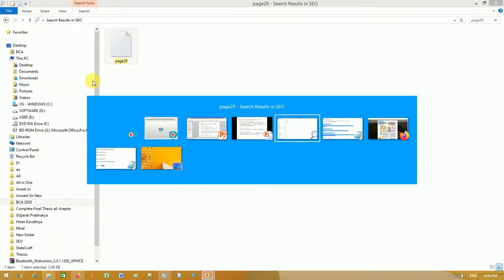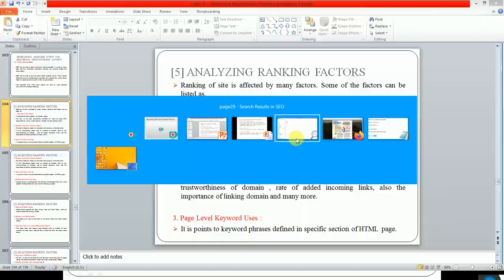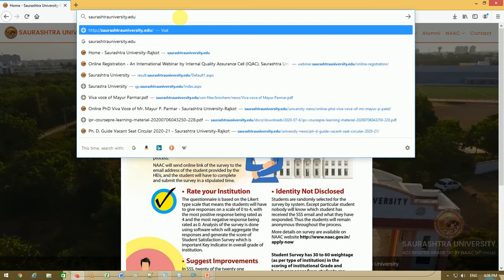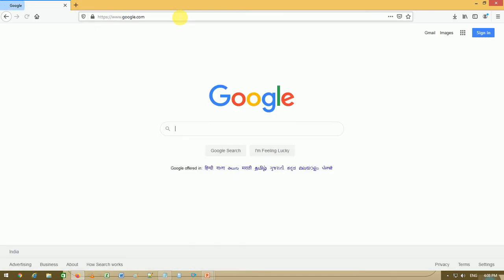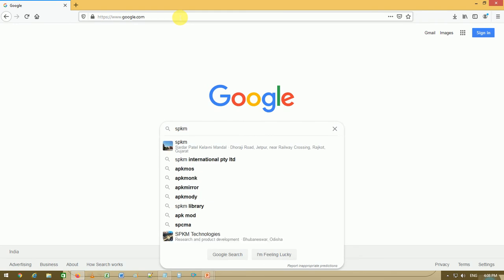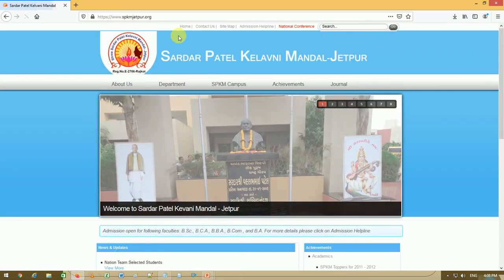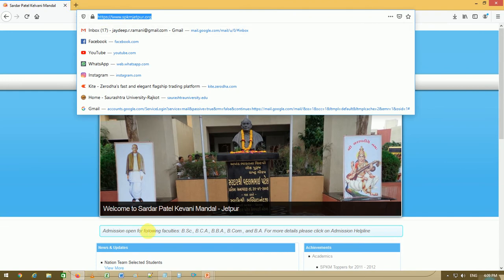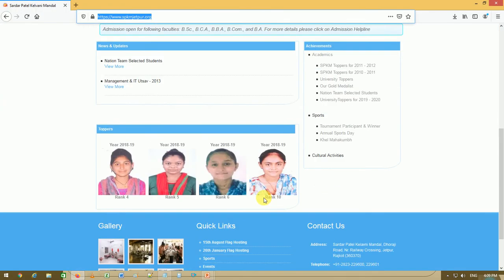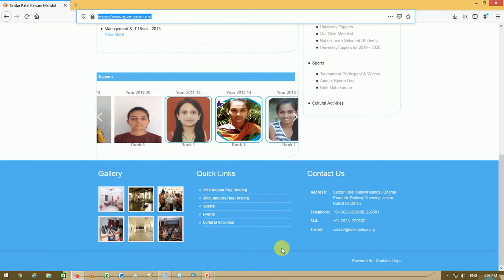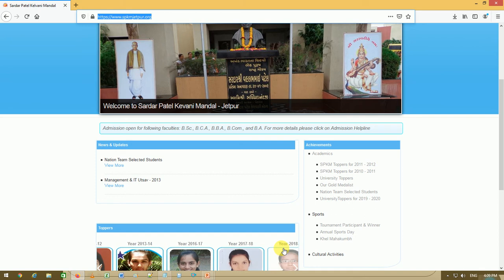Suppose if the thing is available, then I will give you an example of it. Suppose I open Saurashtra in google.com, SPCAM Jethpur, and if it is available, then I will give you details about what a subdomain is. So here the URL is SPCAM Jethpur. I will paste it in the Google Notepad. Then if the page is available, it will be useful to you. Otherwise I will give you a real life example in the next lectures.